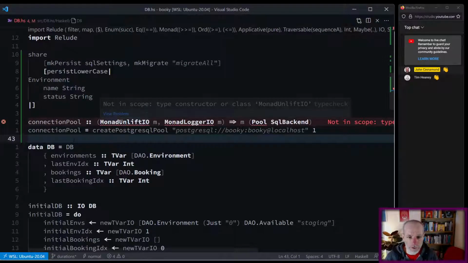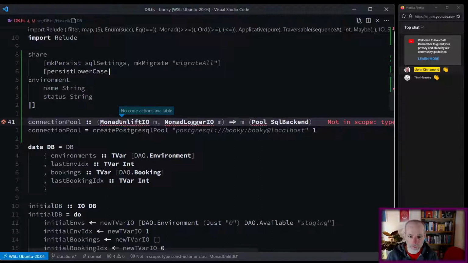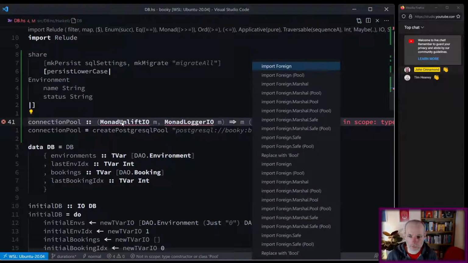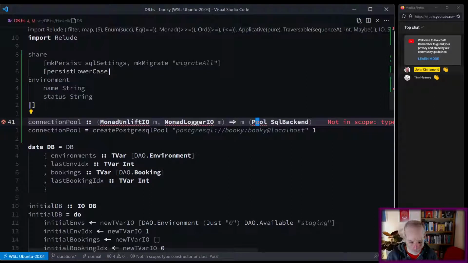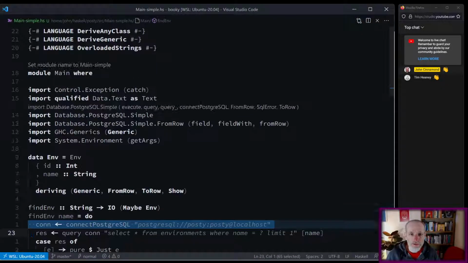So what are my errors here? Should be able to put in mono. Oh, thought we should be able to put in mono unlift IO. Don't know what logger IO was about. I don't want to import foreign pool. I don't know what that is. I don't know why it's not letting me pull in pool from persistent.